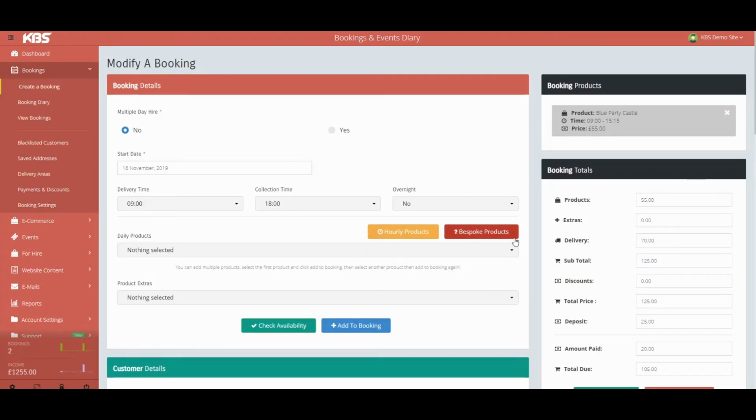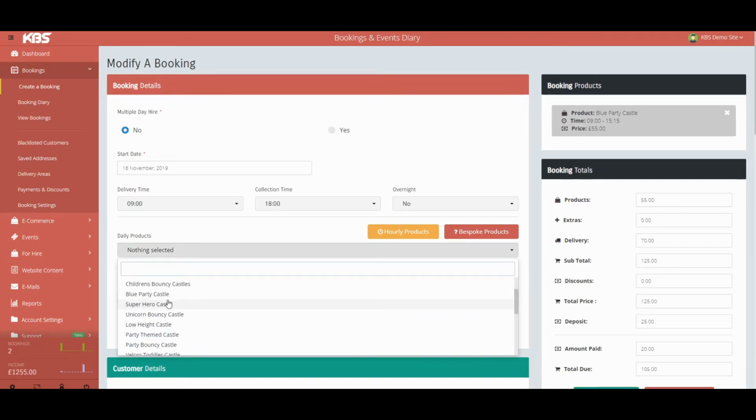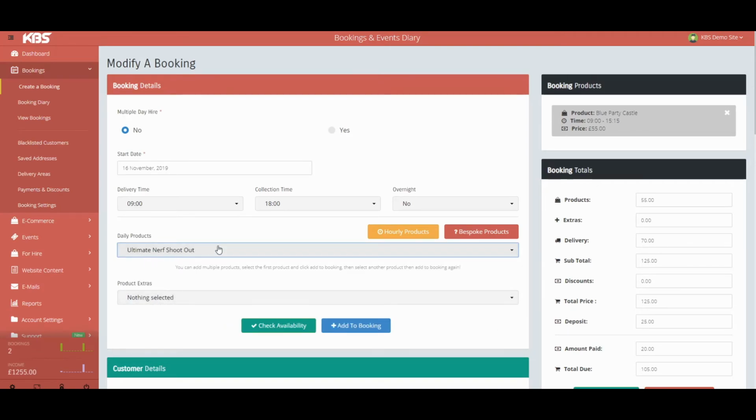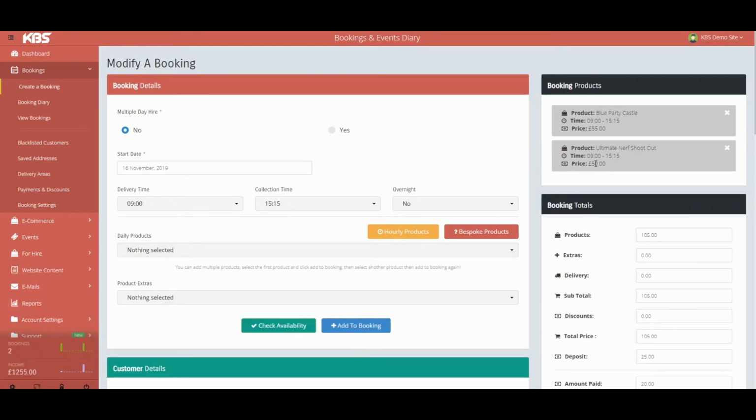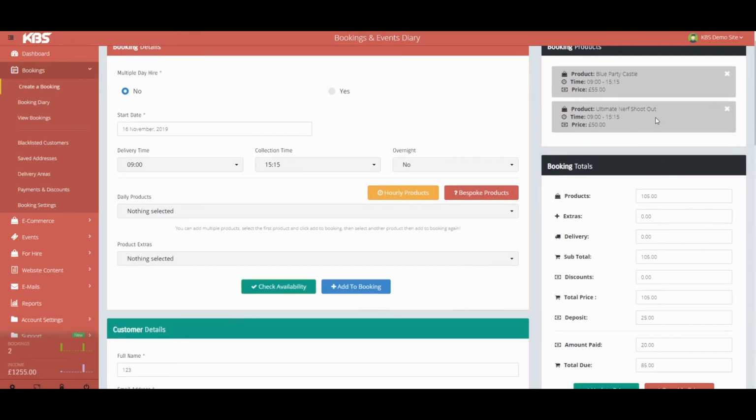Say it comes closer to the date and somebody wants to add something. So they've got the blue castle, they ring you up, "Oh, can I add some... what have we got here? I want to add the ultimate nerf shootout, can I do that please for the same time?" Of course you can. So 9 o'clock, quarter past, double check obviously it's not out already. You can check that manually in the diary anyway. Add to booking, £50. So there we go, that's the products.